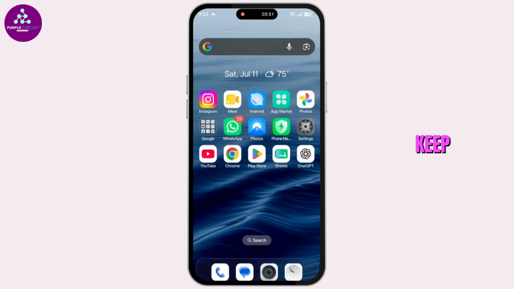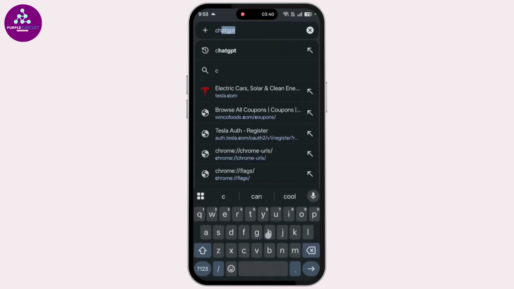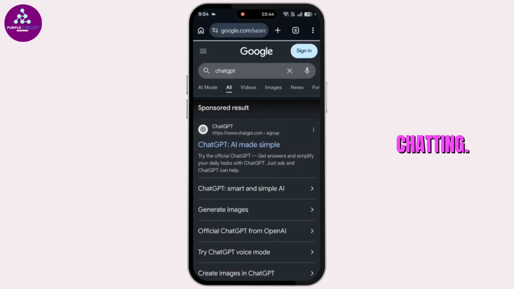And even after that, if you keep getting repeated responses, what you can do is instead of the app, you can simply open Chrome. In the search bar, search for ChatGPT. Then from here, you can start chatting.